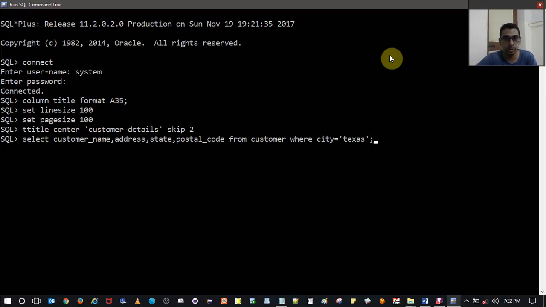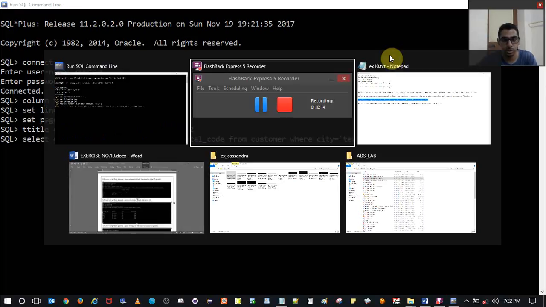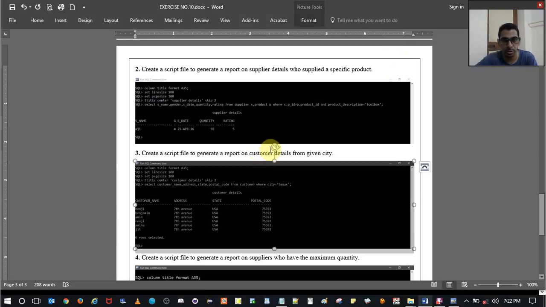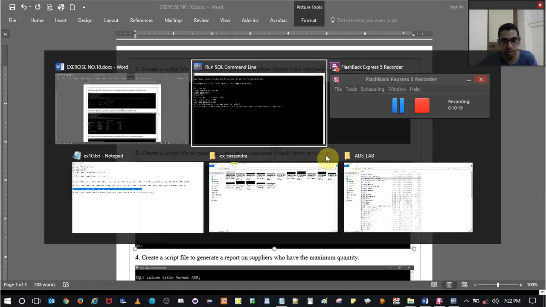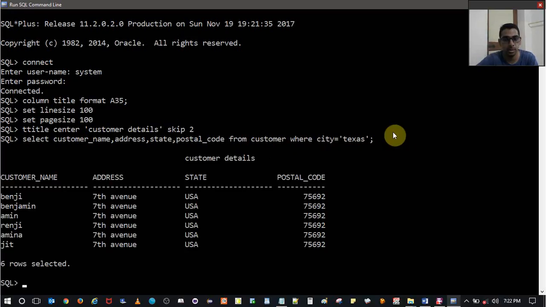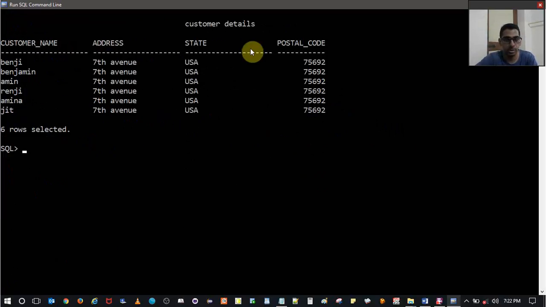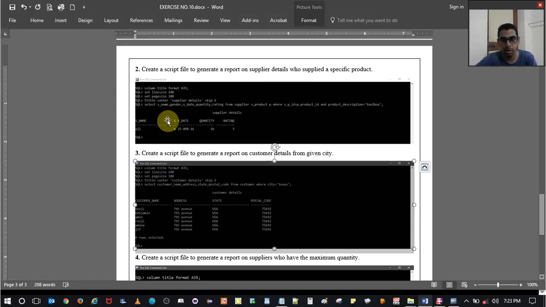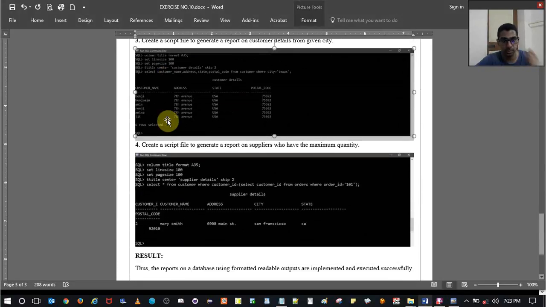So moving on, this is the third question. So the third question was to display the customer details of the given city. So here I have it, the same appropriate format, and these are the customer details from customer where city equals Texas. So here we have it, customer details and the city equals Texas. So these are the people who are in that city. So that's the output.